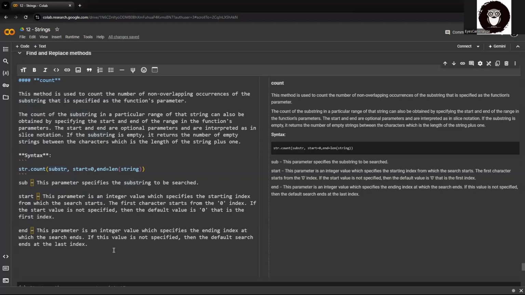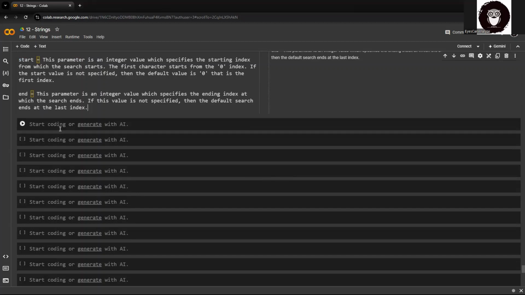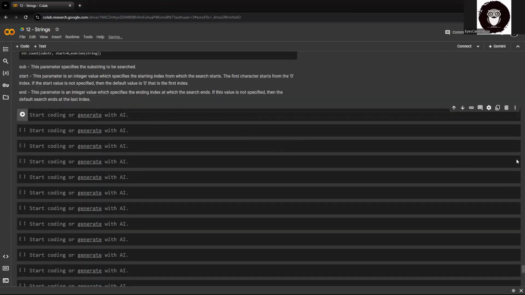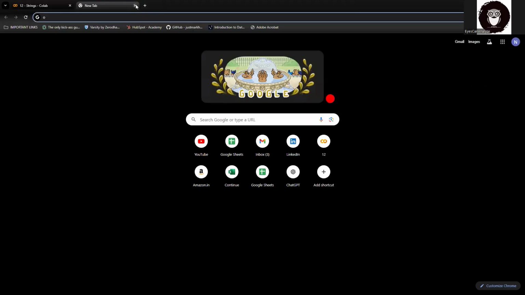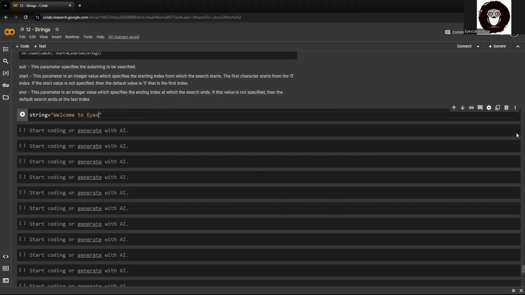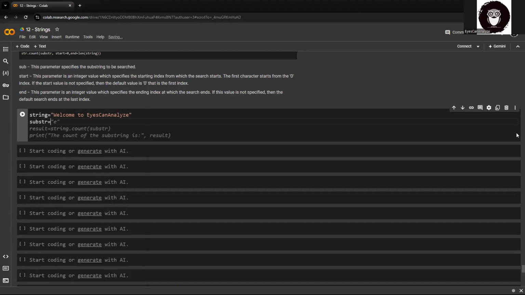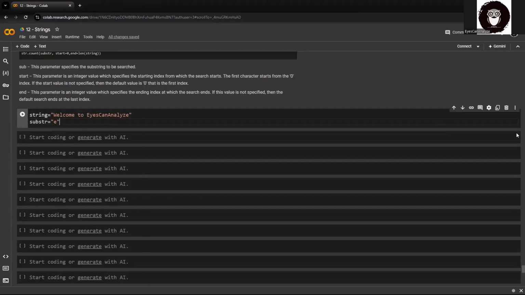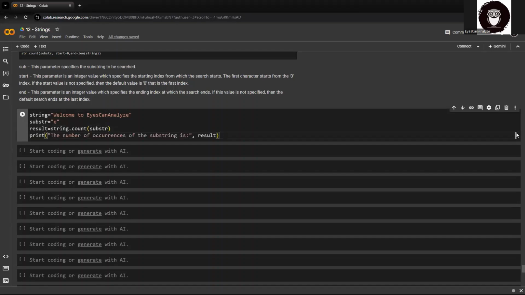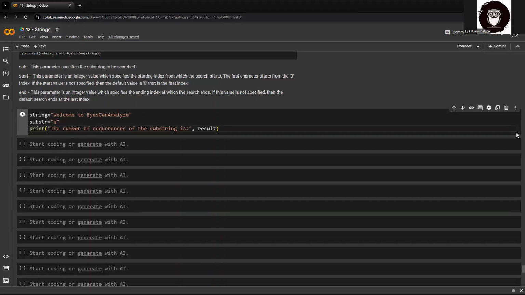So let's understand by an example. Suppose I have this string, string equals welcome to iScan analyze. And I will specify the substring equals E. Let me count the number of occurrences of the substring E that we have.